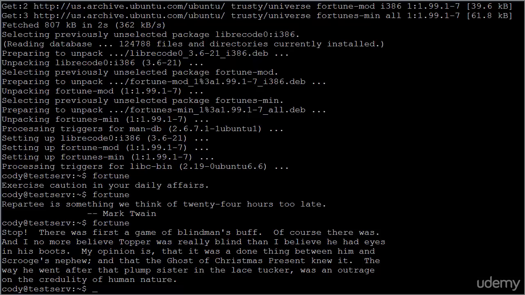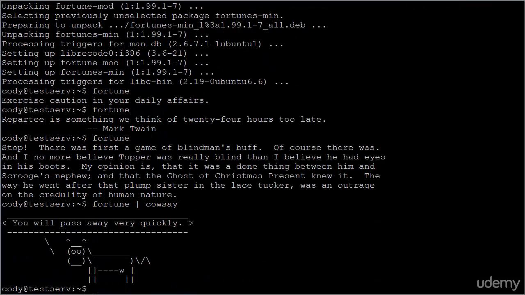Okay? That being said, a little more fun with fortune here. I showed you cowsay in the last video, and you can actually pipe your fortune into cowsay with fortune pipe cowsay. Oh, he will pass away very quickly. That is an incredibly sad fortune.